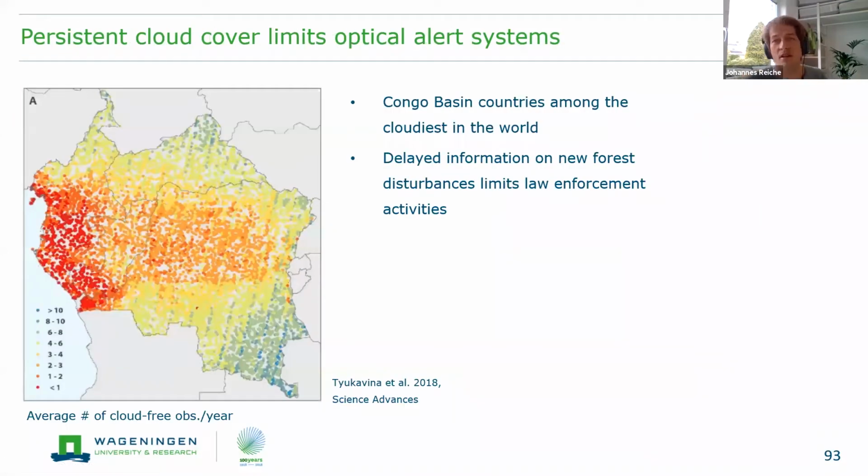Maybe going back, we started developing the RADD alerts in the Congo Basin because there was really a need, because the Congo Basin, in particular countries like Gabon, is probably the cloudiest in the world. What we see here is the average number of Landsat observations, so not Sentinel-2 observations. There are more Sentinel-2 observations now, but this is the number of cloud-free Landsat observations per year. We can see in red, this is below 1 cloud-free observation per year. So these are areas that are persistently cloud covered. And that, of course, limits optical data or Landsat data to support law enforcement activities.